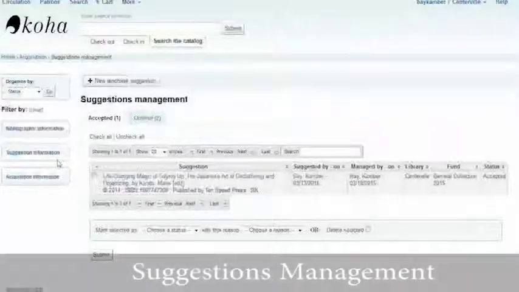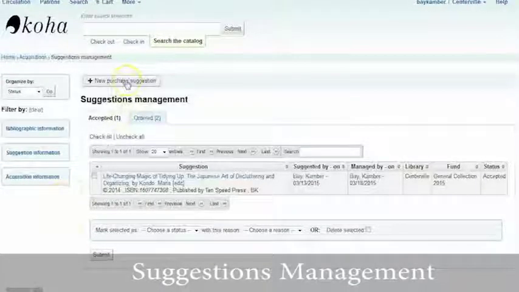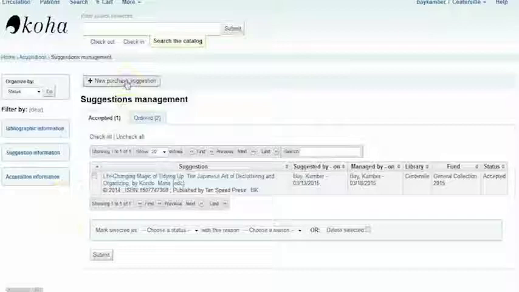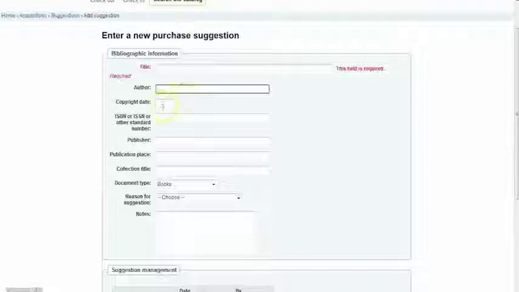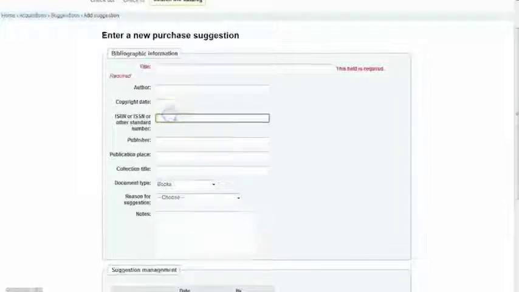The next tab on the side is Suggestions. Click Suggestions, then, logged in as a patron, click New Purchase Suggestions. Type in the title of the book, author, and try to fill in as much information as possible and give a reason why you think it should be purchased as well as its cost. Next, you can go ahead and approve it.